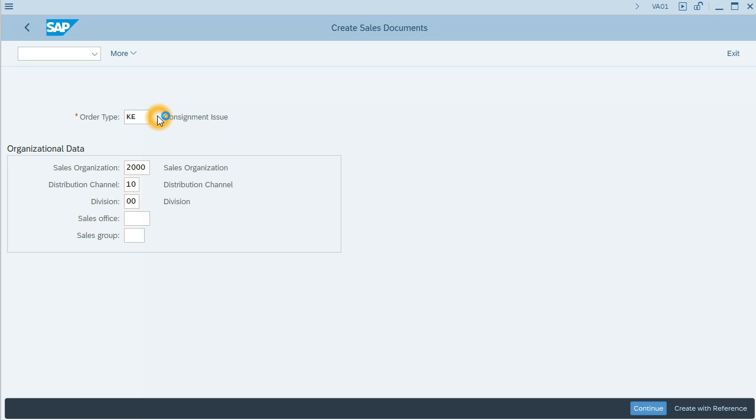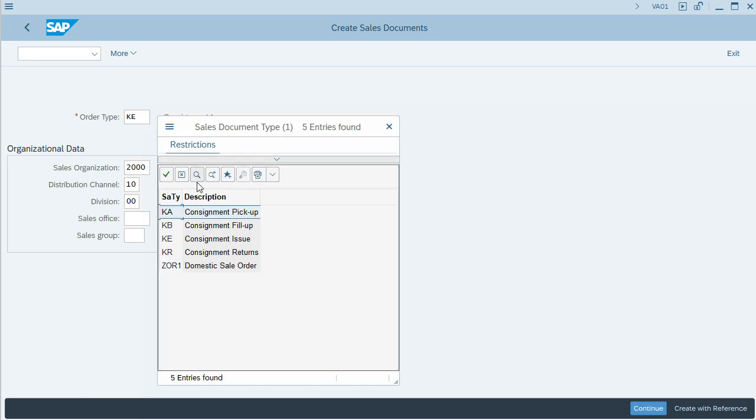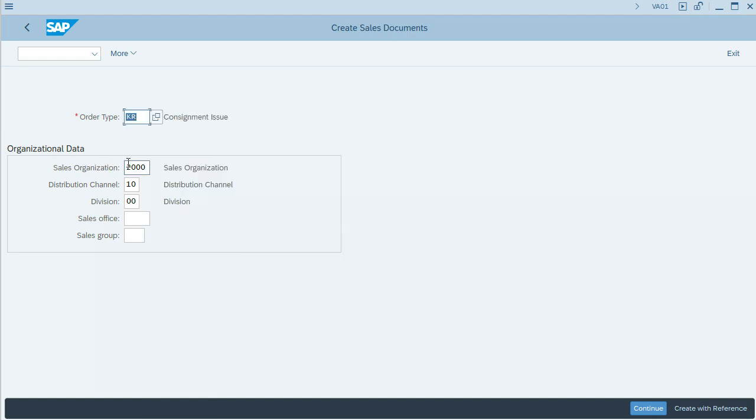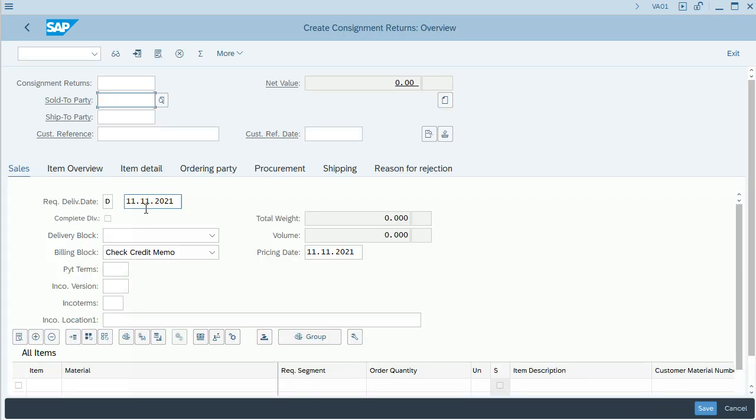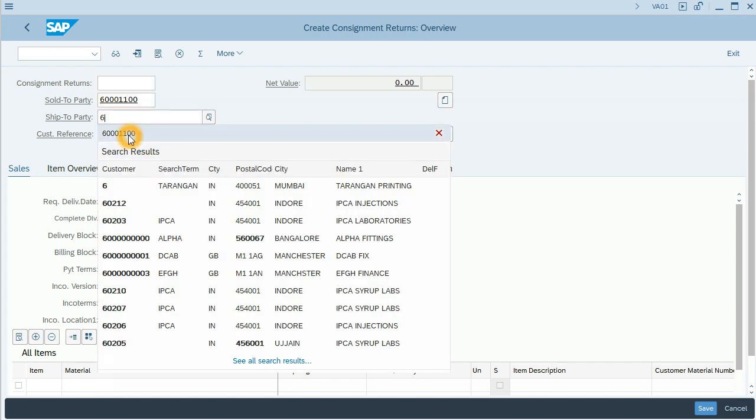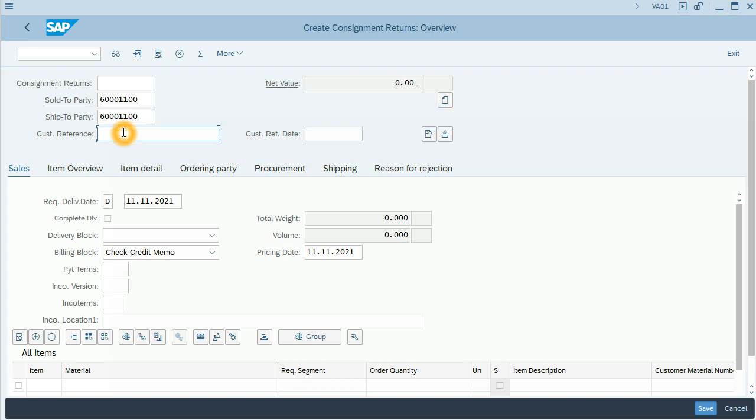In this case, the order type is returns gear. The rest of the data will keep the same: sales organization, distribution channel, and division. I will fill all the required fields for the party, ship-to party. I will introduce a customer reference, which is consignment.